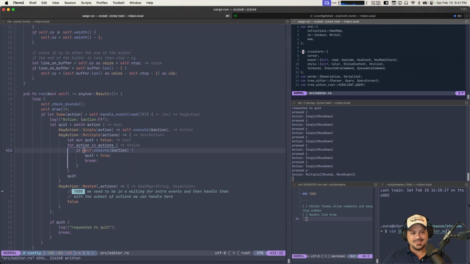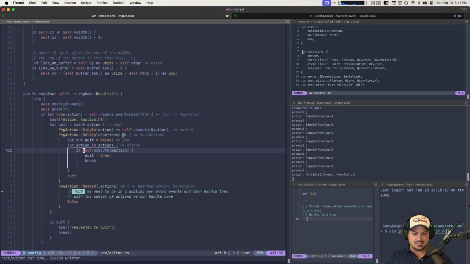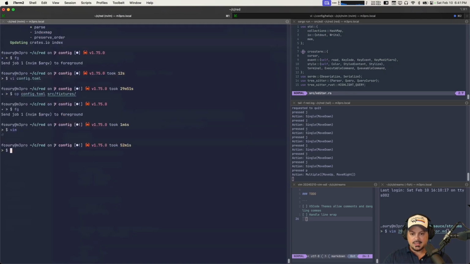So let's press P now and see. There we go. We moved up and right. All right. So I think we tested everything with the exception of nested commands, and I'm good to do a commit. So let's see.